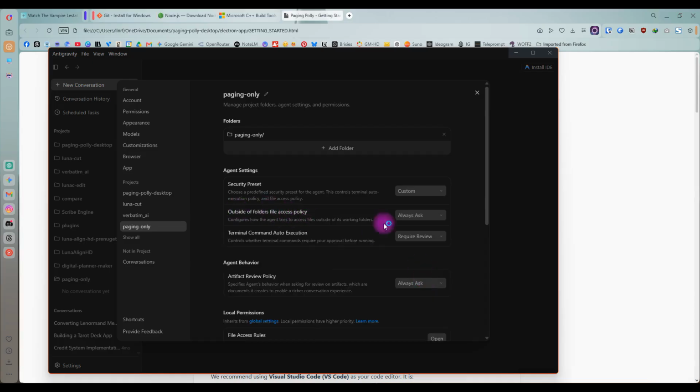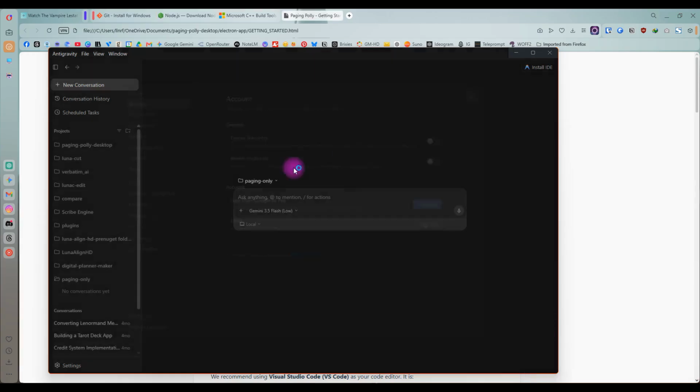Outside of folders, file access policy: always ask. I always ask on this. If you're really paranoid, you could also say deny, just to make sure that it can't get out of where you are. And then for terminal command auto execution, I always proceed, because there is a filter, if you will, on Antigravity that is going to basically say, is this terminal command safe or is it suspicious? If it's considered safe, it's going to just proceed. So that's what I'm going to change the settings to. And then we could go ahead and start going.